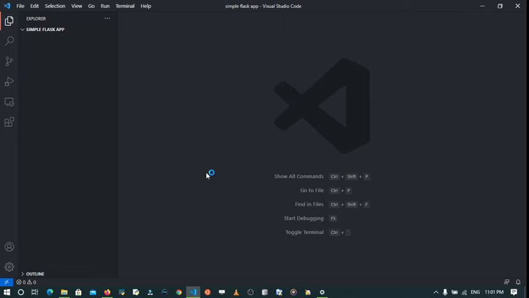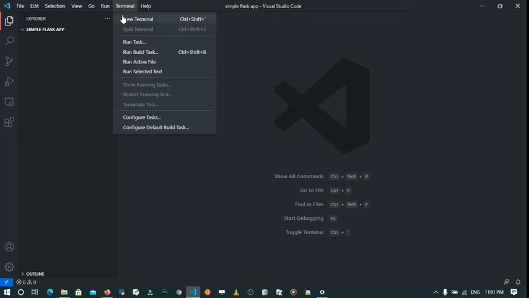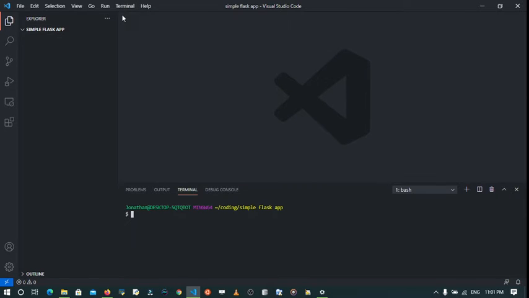Now the next thing I'm going to do is to create a virtual environment. So I'm going to go to terminal and select new terminal. I open up the Visual Studio Code terminal. Depending on which operating system, you may have various terminals you may choose from. I personally go with Git Bash. You can install it by installing Git for Windows.